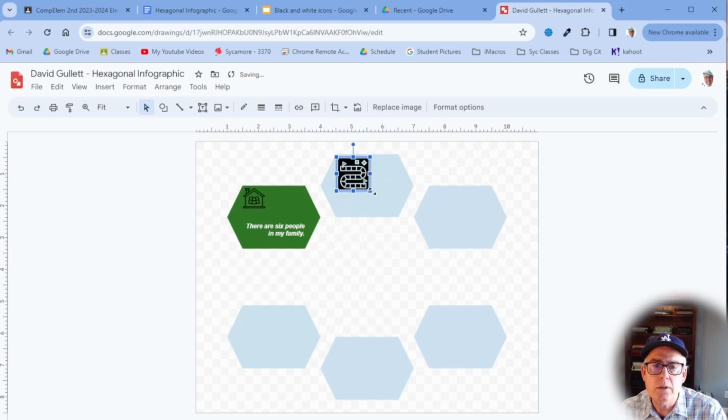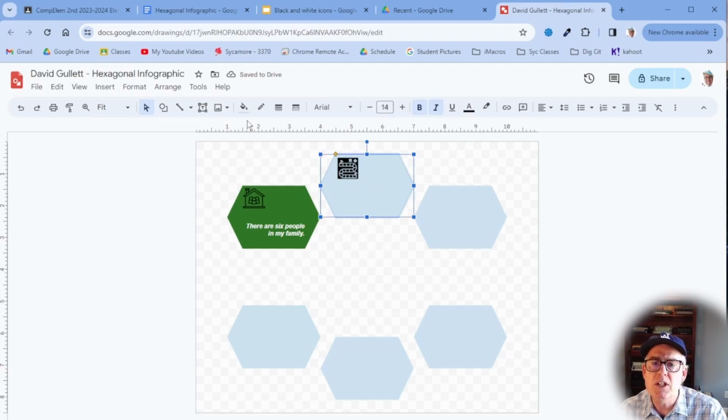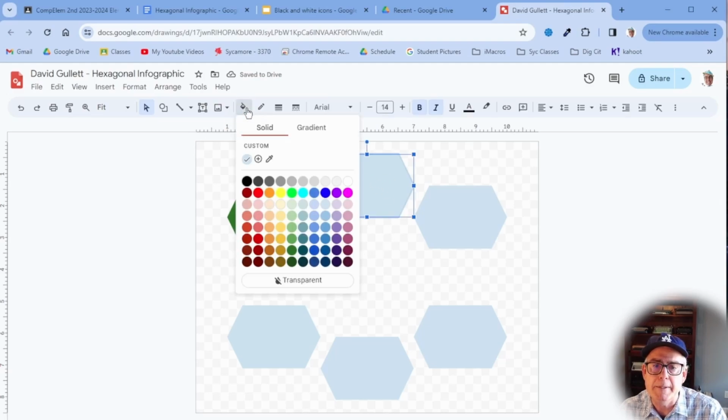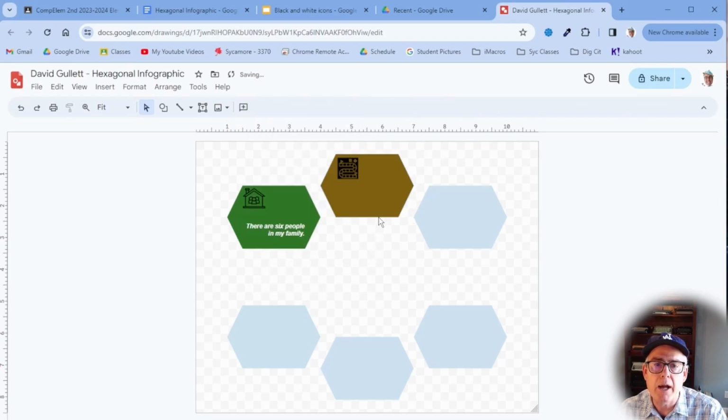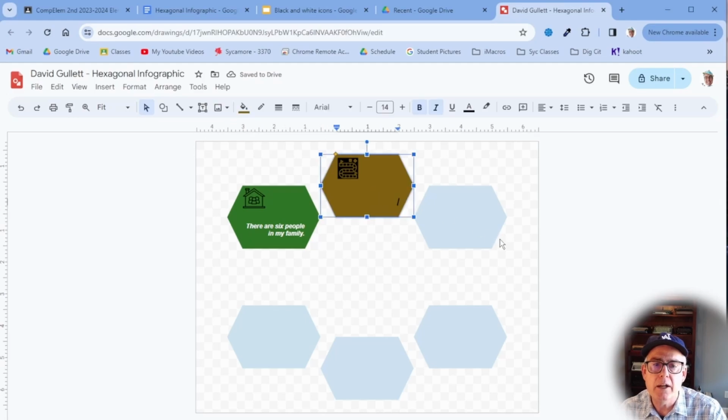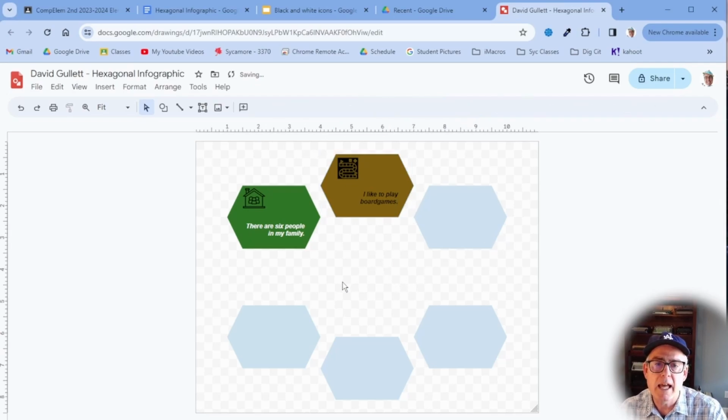Remember, they go in the corner, small so the text will fit. Change the color. What's a good color for something that talks about board games? I don't know. Oh, board games are usually kind of brown because it's a board. So let's make that brown. And then I double click here and I say, I like to play board games. Just like that. There we go.